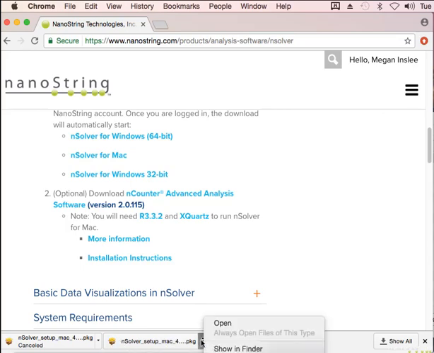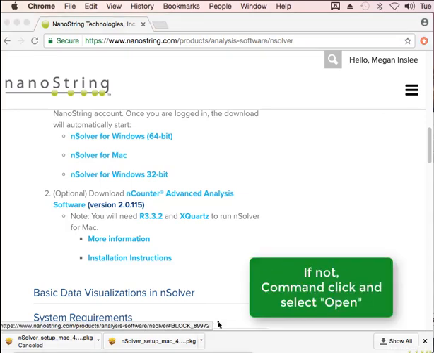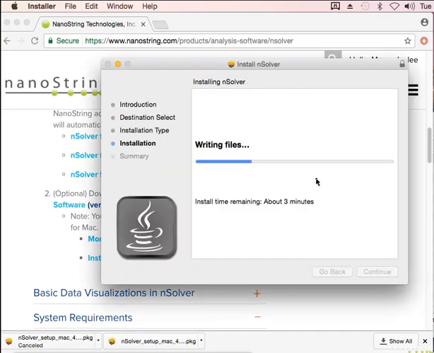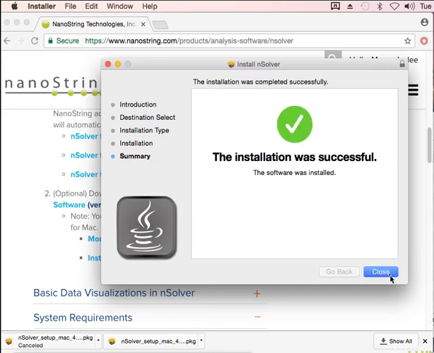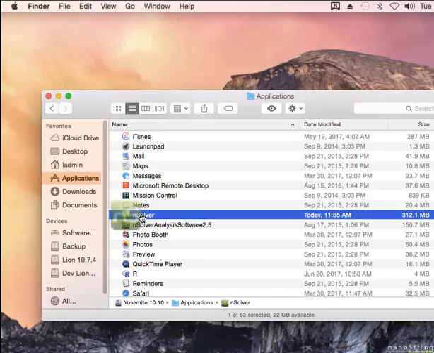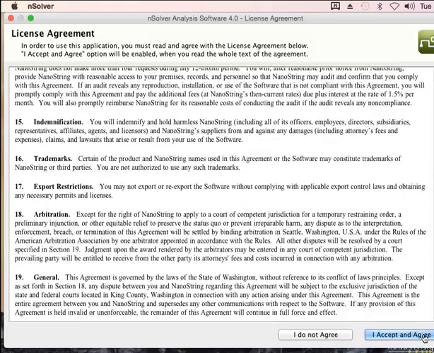On Macs, this may be in the Download folder of your Home folder. The zip file should already be extracted. If not, Command-click and select Open. We'll install the software with the provided prompts, noting where the file will be saved. We'll now navigate to the location where the application was saved and double-click on the nSolver icon. Scroll, read, and accept the user agreement.